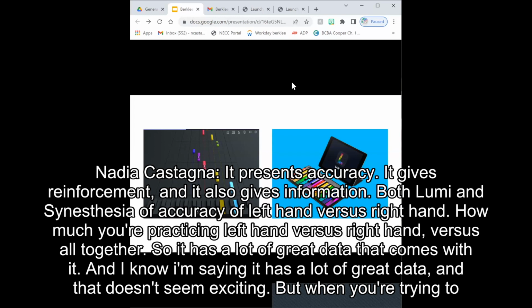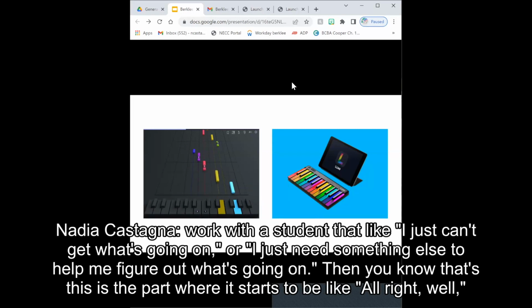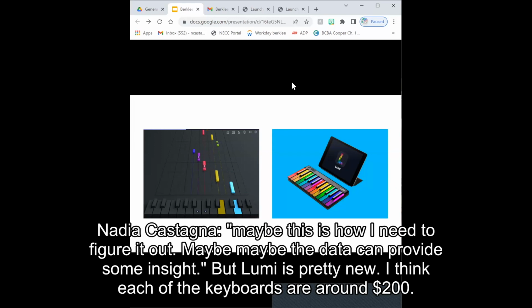And I know I'm saying it has a lot of great data and that doesn't seem exciting, but when you're trying to work with a student and you just can't get what's going on, or you need something else to help you figure out what's going on, this is the part where it starts to be like, all right, maybe this is how I need to figure it out. Maybe the data can provide some insight.